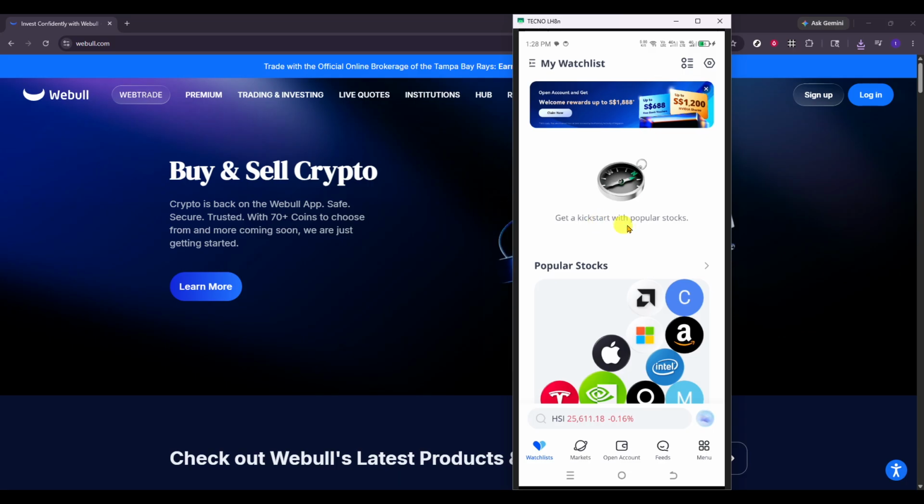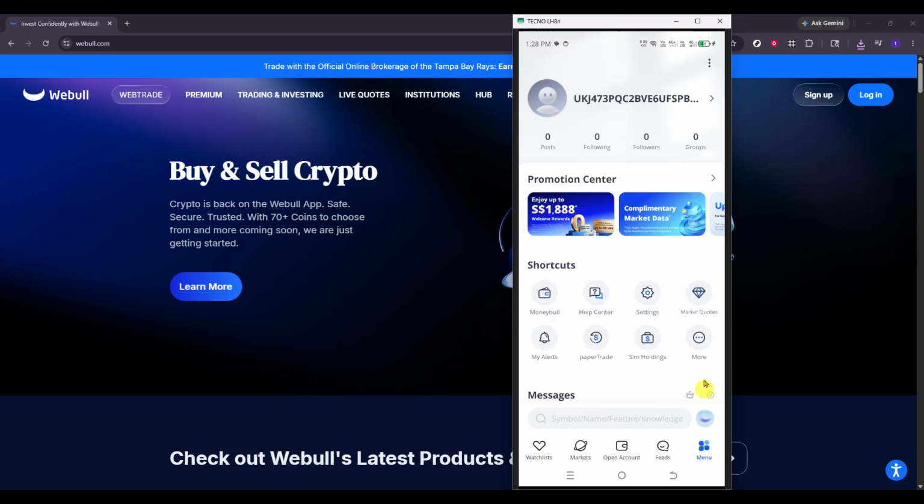Start by opening the Webull mobile app. Once you're on the home screen, look toward the bottom of your display. You'll see the main navigation bar. Tap the menu option there. This takes you to a hub with tools and shortcuts designed to help you move quickly through the app. If you ever feel lost, returning to this menu is a reliable way to get back on track.